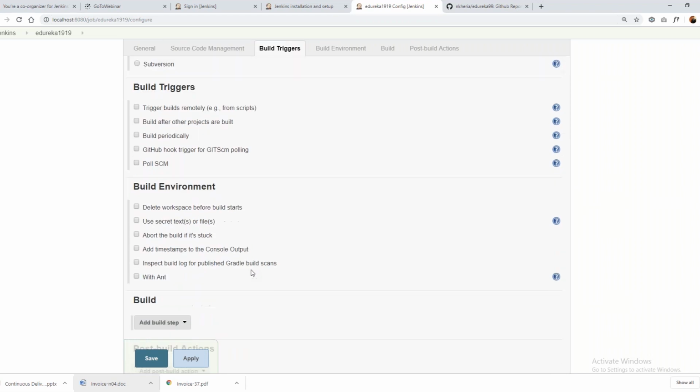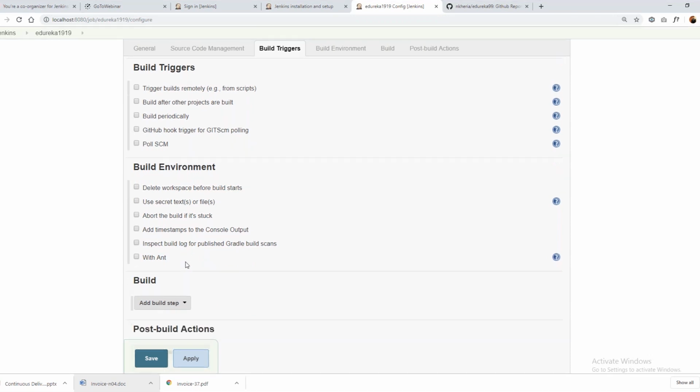Now we have to choose the build environment. That means what kind of build environment we want to have. We can use Apache Ant for building purposes, or we can use Gradle for building. Or if you don't want to use any of these, we can keep it blank as of now.